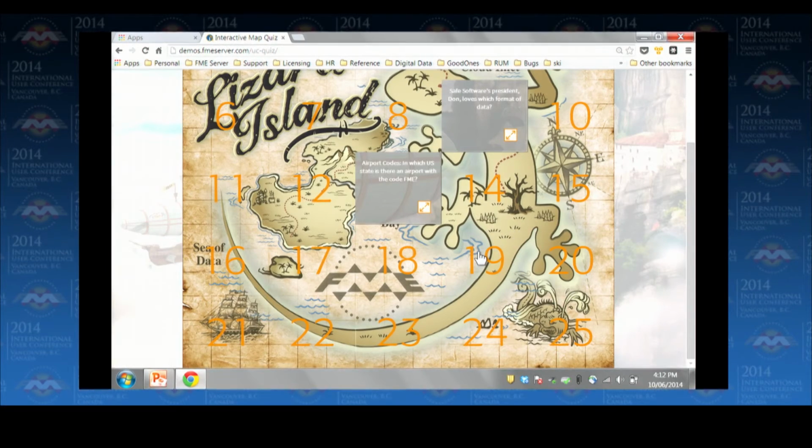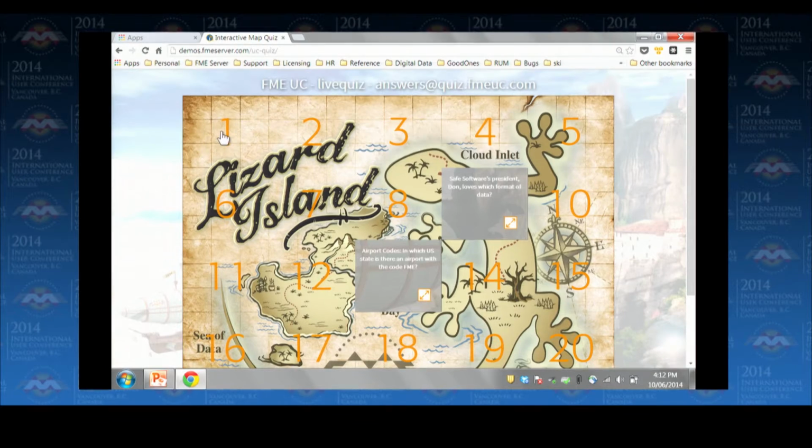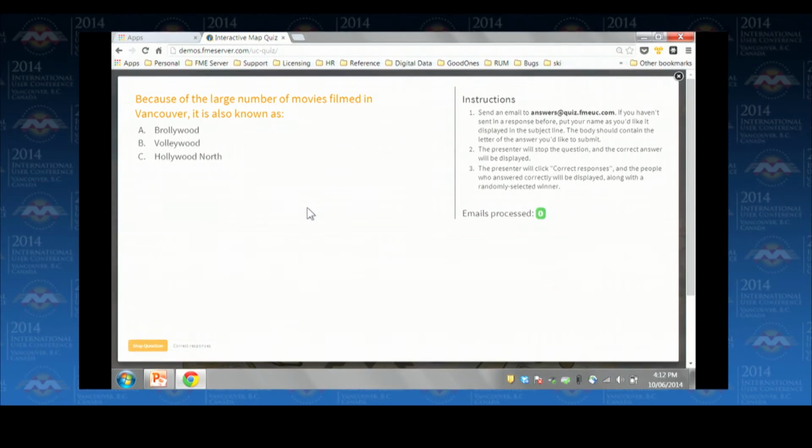Okay, anyone else want to shout out a number? Sorry? 1. Okay. Number 1. Question about Vancouver itself. How well do you know Vancouver? Because of the large number of movies filmed in Vancouver, it is also known as Brawleywood, Vollywood, or Hollywood North. So A, B, or C.